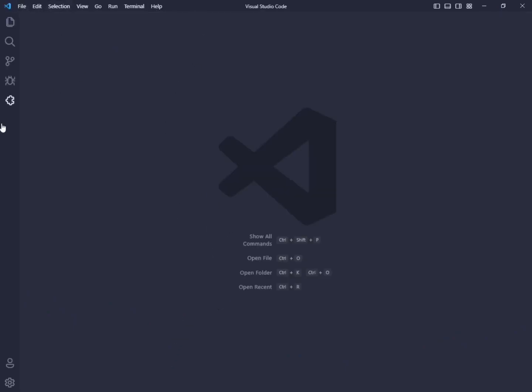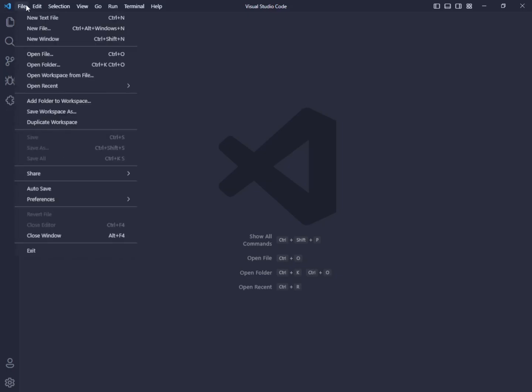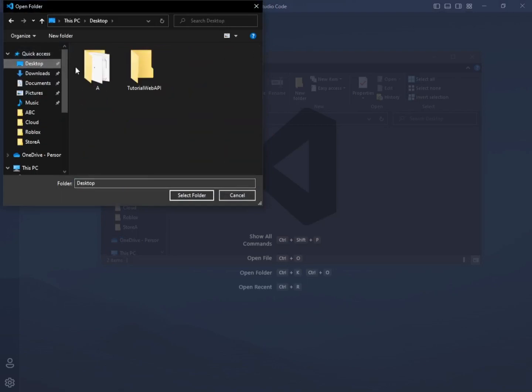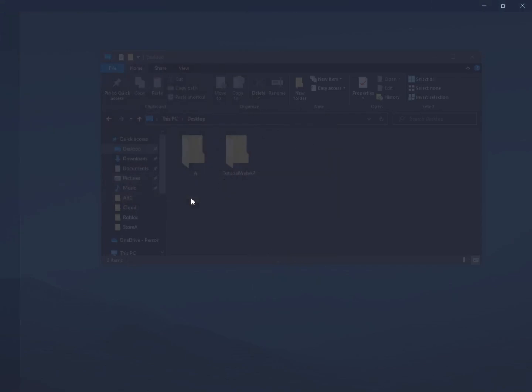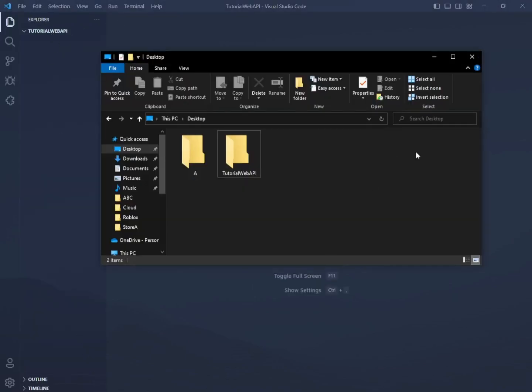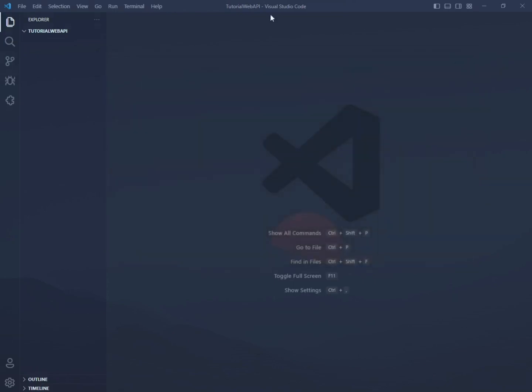And then after you got your IDE opened up, you're going to go to File, Open Folder, Desktop, Tutorial, Web API, or whatever your folder's name is. Anyway, we won't need this anymore.